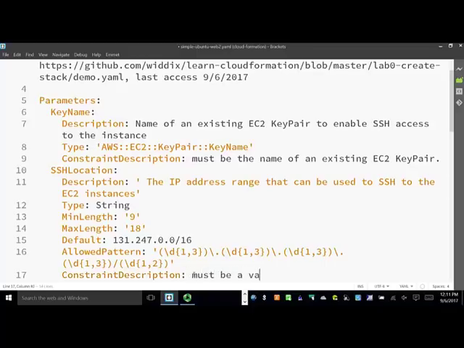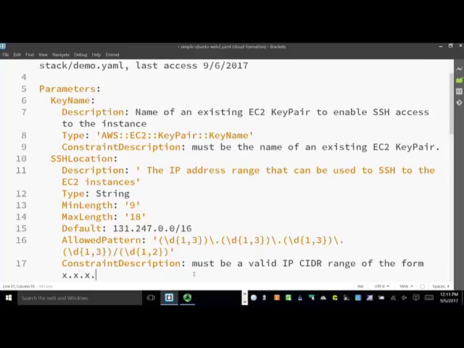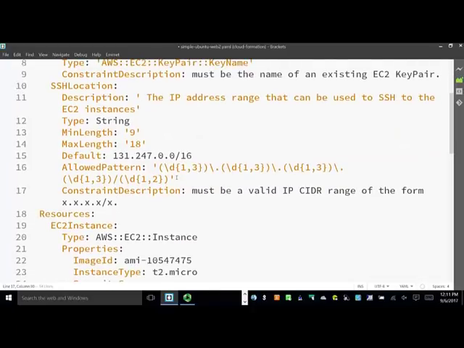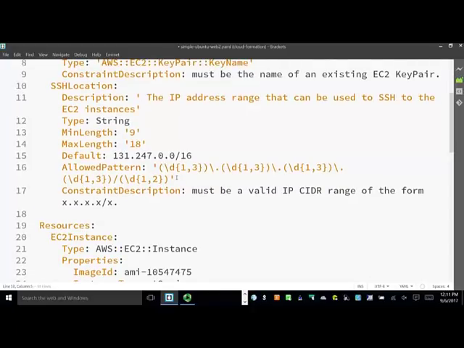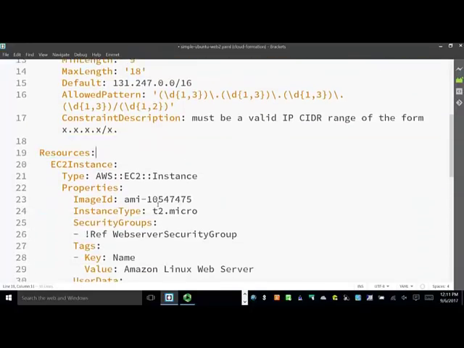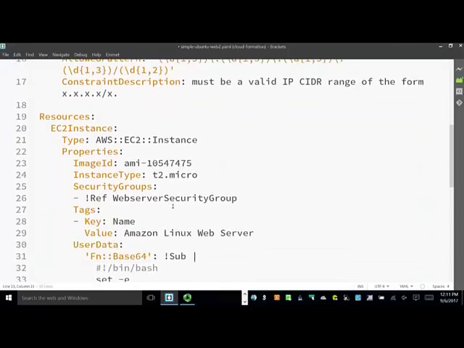Must be a valid IP CIDR range of the form x.x.x.x/x. So there's our parameters. Now I don't have to change the image. We already have that set appropriately.